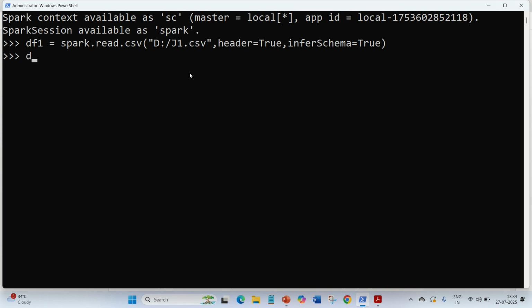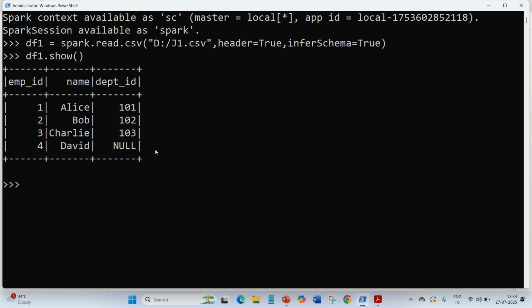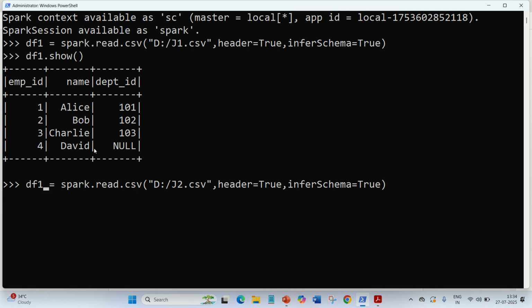Okay. So what we have in df1? Let's see with the show. This is df1. I'm having employee ID, name, and department ID. Let's see the second data frame as well. It's in the same location with the name j2, and I'll be naming it as df2. Okay. Now let's see what we have in df2.